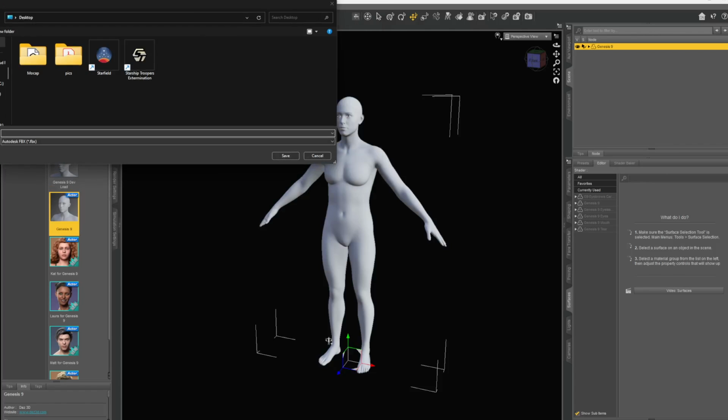If you export as an OBJ, make sure you export and import as a single piece, or you're going to get millions of pieces. The easier way is just FBX. Call it whatever you want, and then just save it.